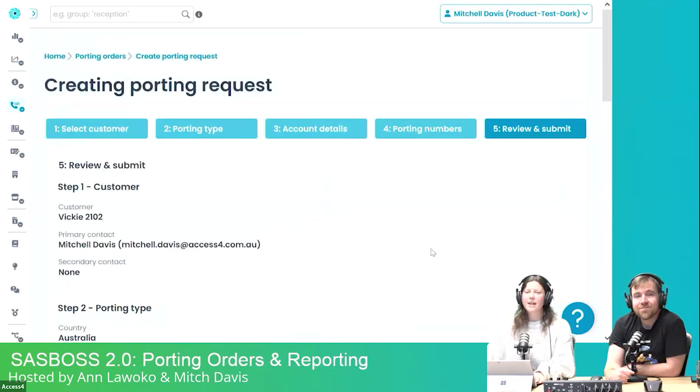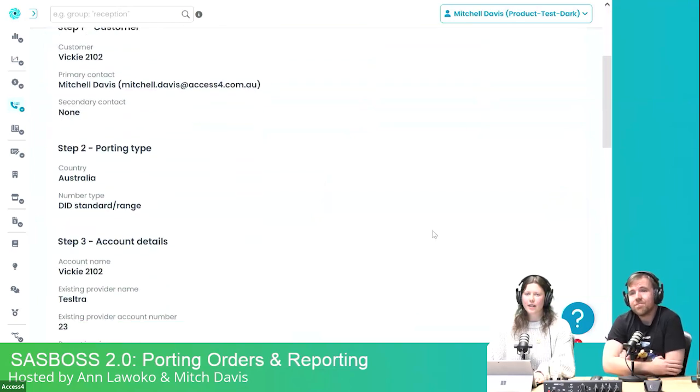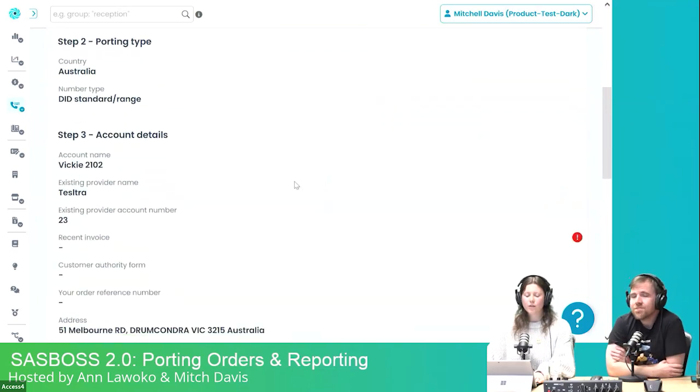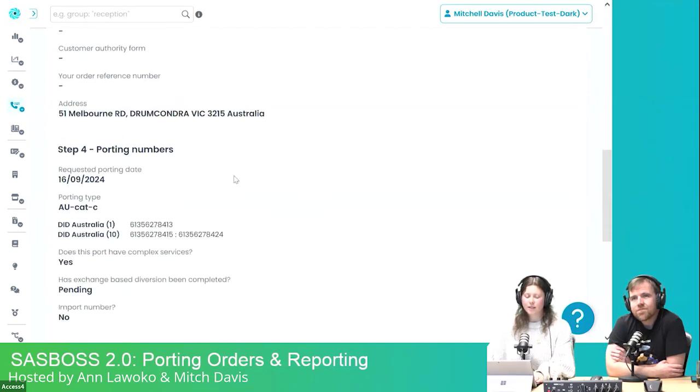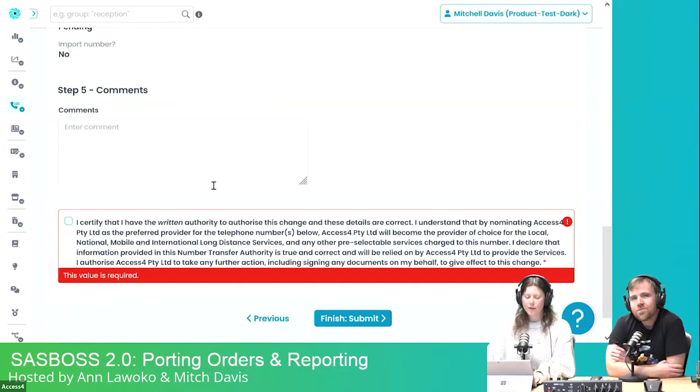All right, and now you can review and submit. So all the information you filled in, again, easy to see. This is still quite long, but as a user experience, it's much easier to just read down than trying to read across. So this is just a list, basically just tick, tick, tick as you scan through. You can add any comments you like here, and then it's: you have written authority to authorize this, yes or no, mandatory item. Hopefully you do have authority.